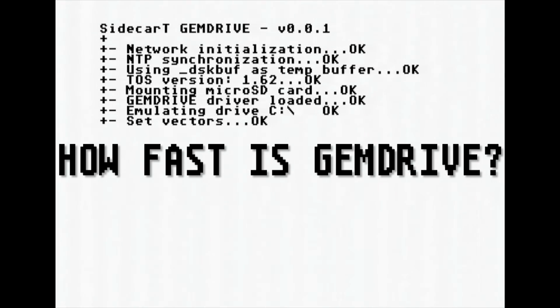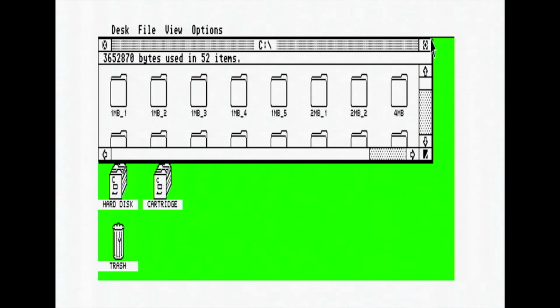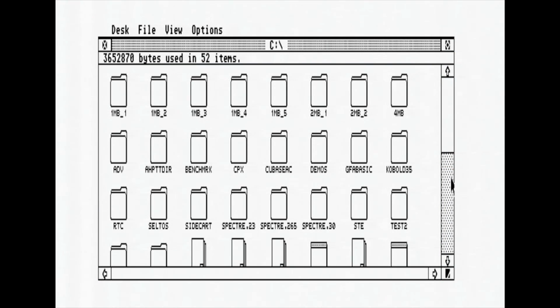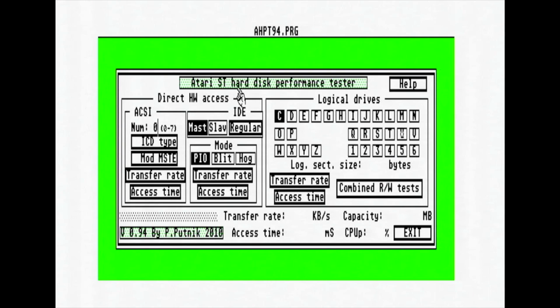As I explained earlier, I used the bad apple demo to test the speed of the GEMDRIVE. If it can load bad apple, that's a good indication of its performance. However, to really compare it to other hard disk drivers, I should have conducted a test using a standard benchmarking tool. And that's what I did. To test the performance, I'm using the Atari ST hard disk performance tester developed by Peter Paknik. Apologies again if I'm not pronouncing the name correctly.